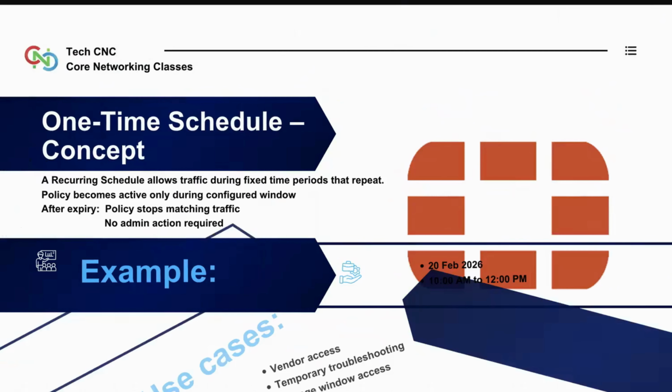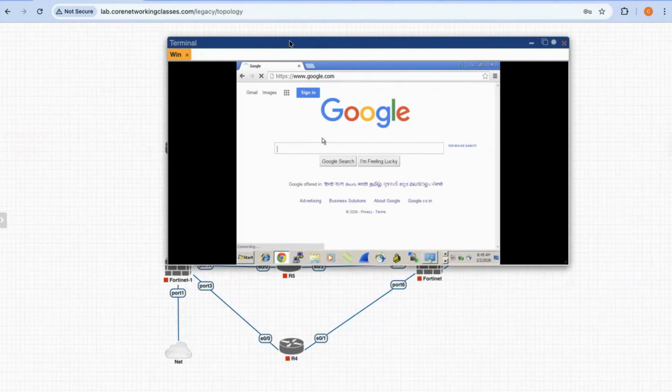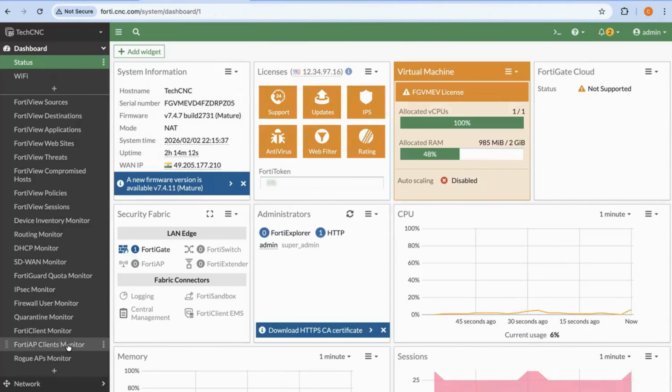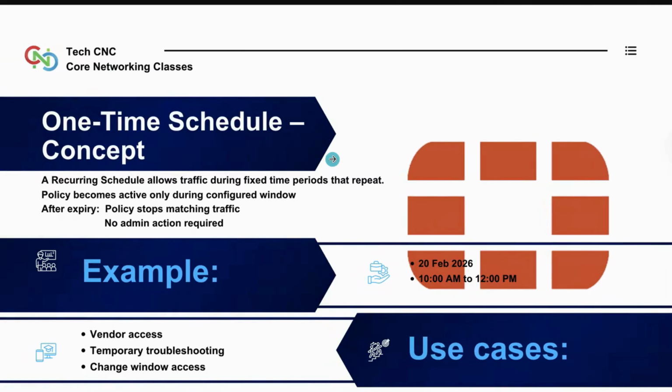Now, what next? One-time schedule. When we talk about the one-time schedule, it is something where we set one fixed timer. From this time to this time it will be applicable, and then it will be expired. In the recurring schedule, it will be activated again on next Monday at this time, from this time to this time. But the one-time schedule will activate only once. Once it is applied and expired, it will not be reusable. We have to configure a new one.